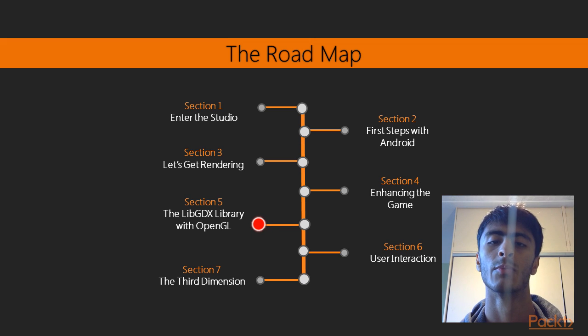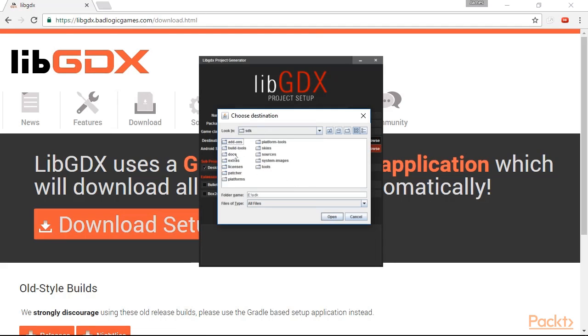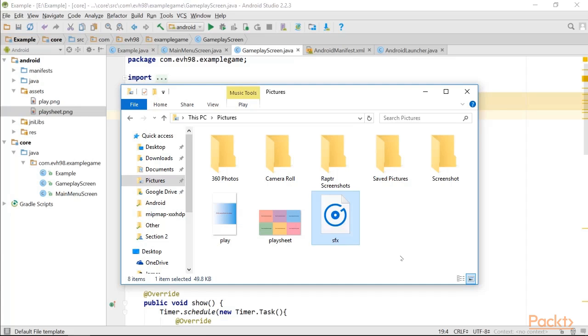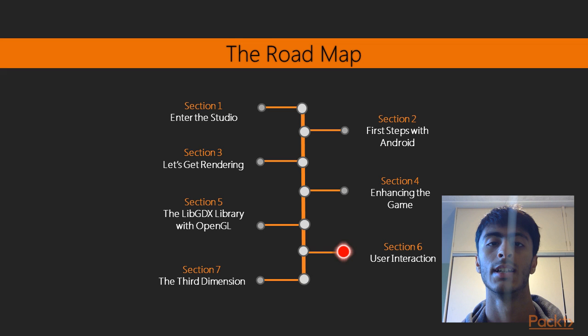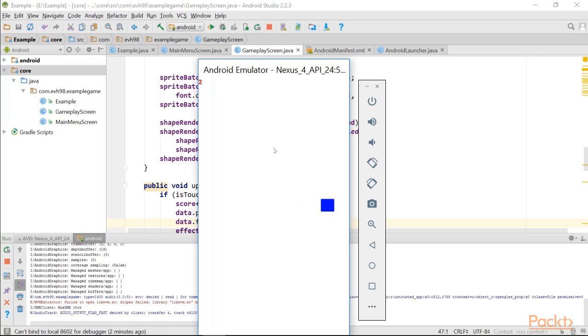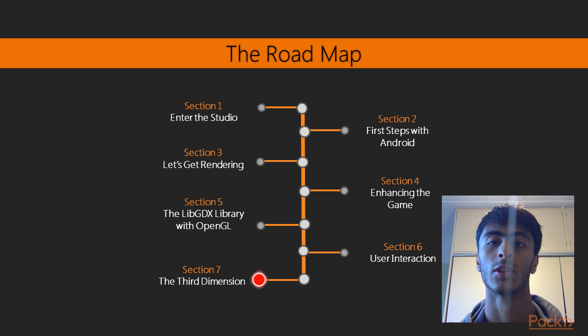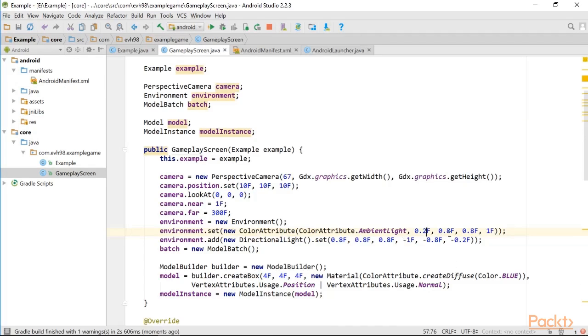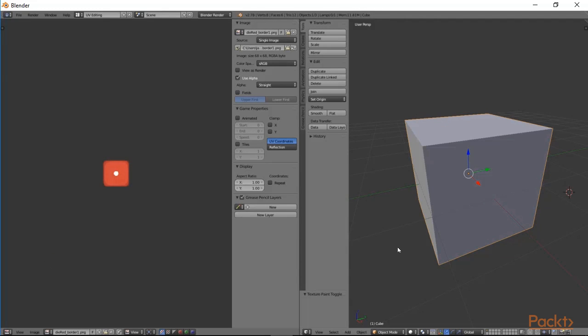In the fifth section, we will move on from the core Android SDK and use the knowledge obtained until this point to further develop our game using libgdx. In the sixth section, we will go through how to interact with our player and the real world with libgdx. By the end of this course, we will look at using libgdx to create 3D games by introducing the 3D engine and importing models from Blender.